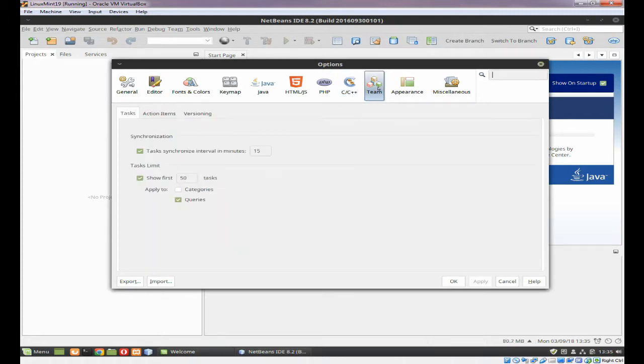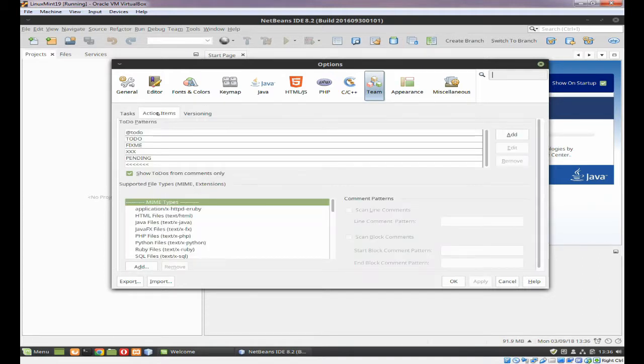Okay, in team, this is for when you're working in a group of people. It's also quite useful for when you're working alone to make sure that you know what you're doing, you know where you were, and this type of thing, and also for saving your files to the web, to Git and that type of thing, to GitHub, GitLab, etc. Bitbucket.